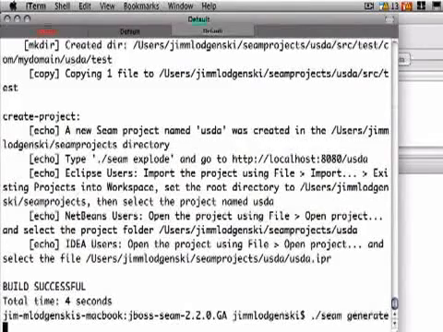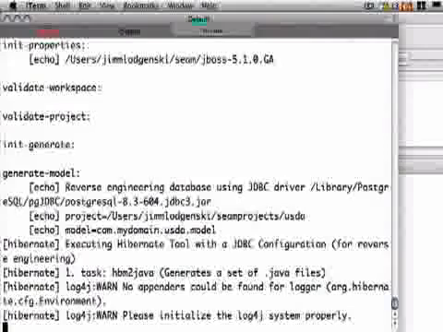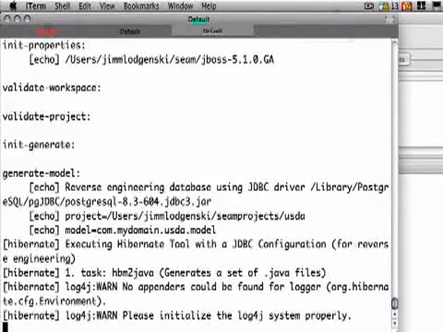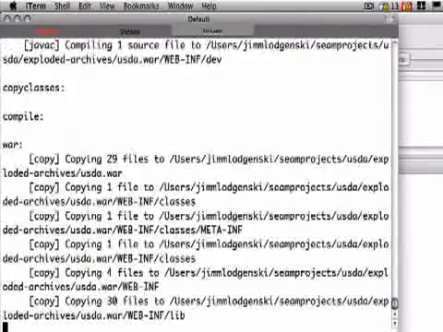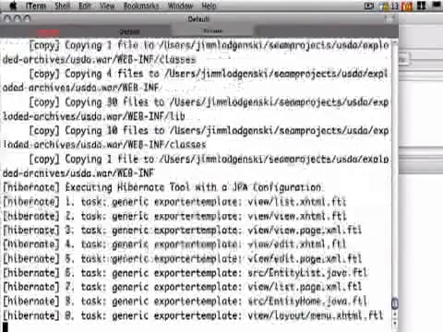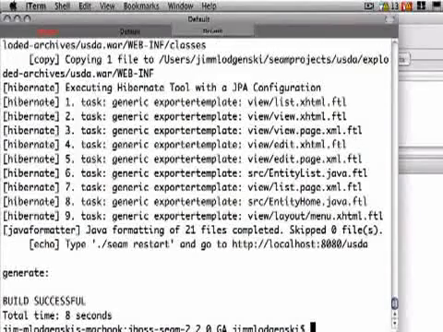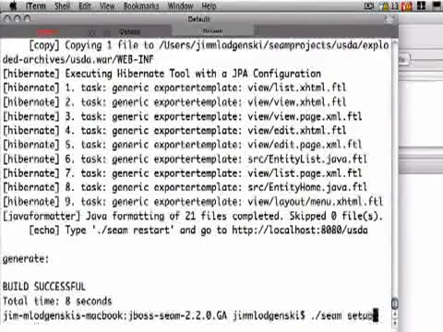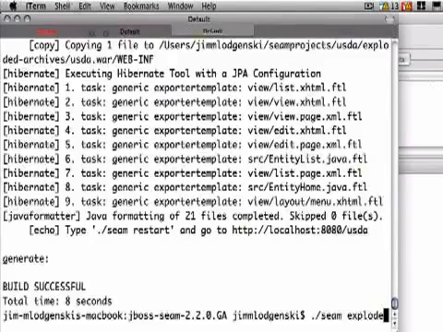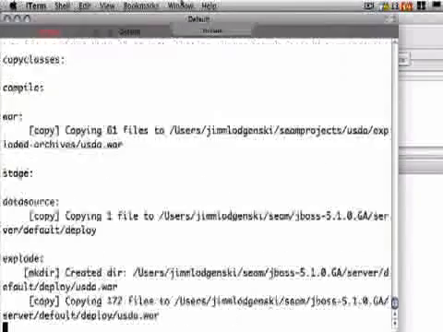SEAM generate is going to reverse engineer your database. So that's going to do all the hard stuff for you of looking at the different tables and creating all the different Java classes, your JPA configurations, as well as all your Java Server Faces. And it's going to create all that extra code for you, so this way you don't have to do it yourself. Then finally, you're going to run SEAM explode. SEAM explode is actually going to deploy everything out to the JBoss application server.